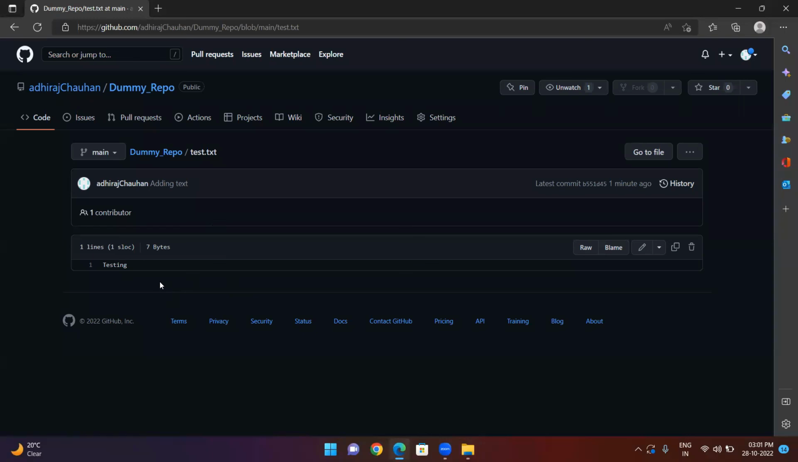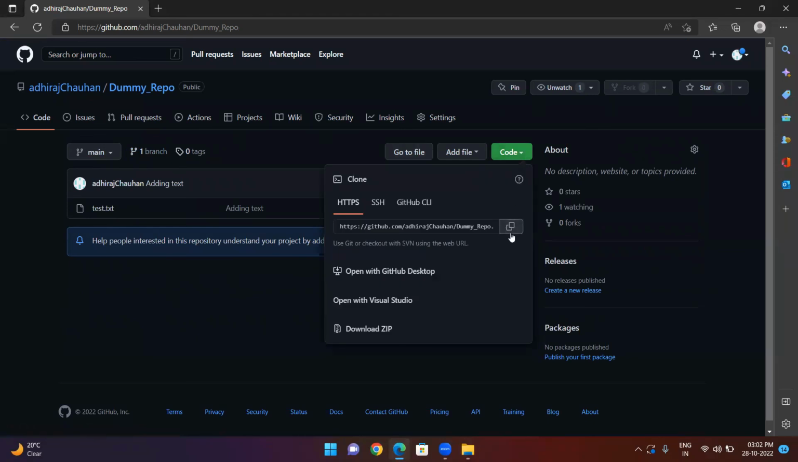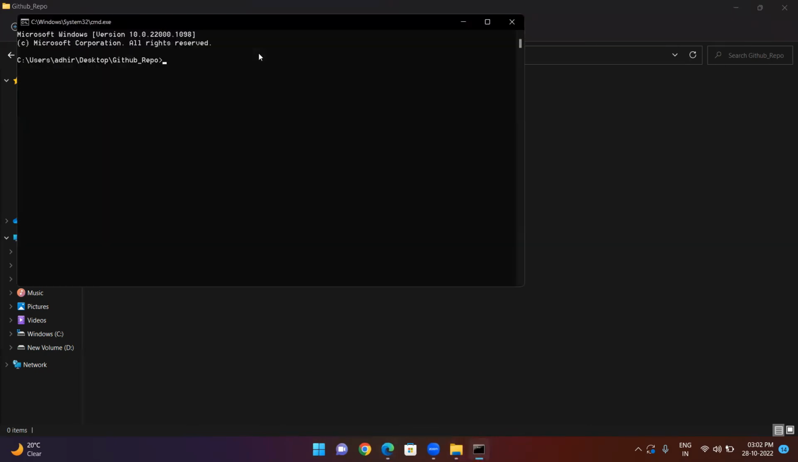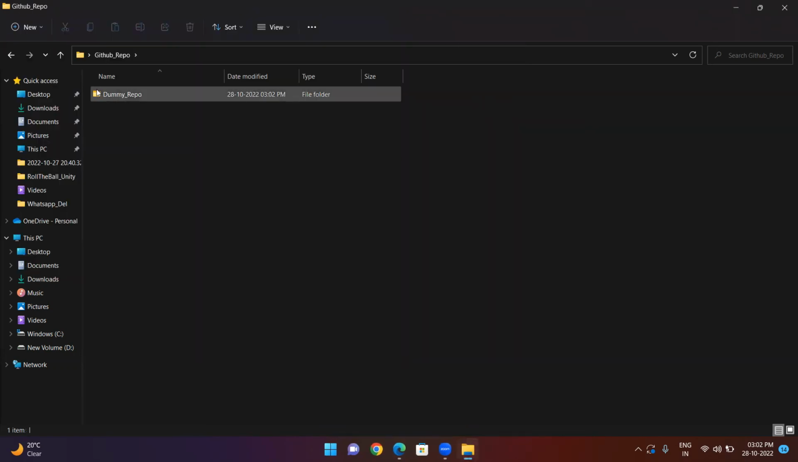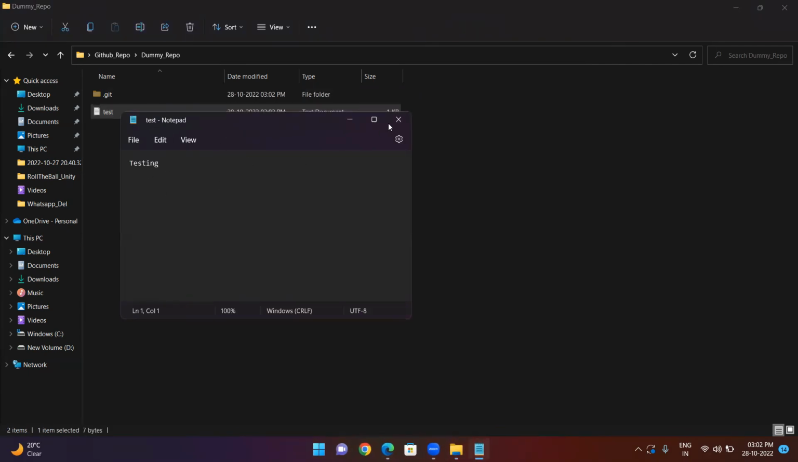After deleting it, I have all the things already saved on my GitHub server, so I can just simply go back to my repository. I can click on this code button, copy the link from here again, and go here. And again, I can say git clone. It will again clone. And if I open it, you can see that everything is as it is.